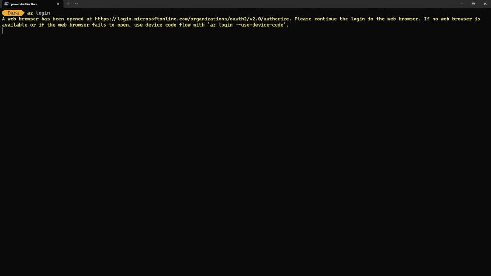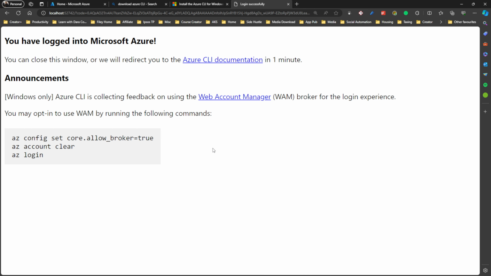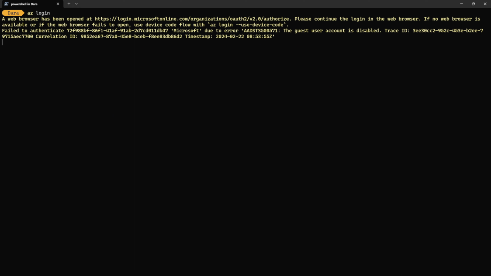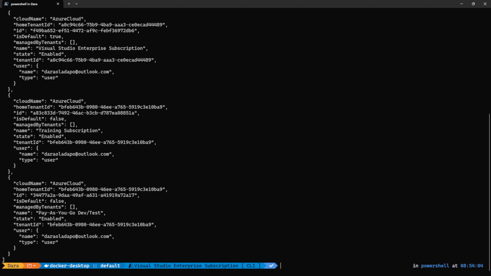So what I want to do right here is go and do az login. And what this will do for me is that it will open up my browser instance and try to sign me in to Azure. And as you can see, I've been logged in successfully to Azure, and I can close this window and go back into my terminal. And what would happen right here, don't mind that warning right there, is just a couple of older subscriptions I've been using.